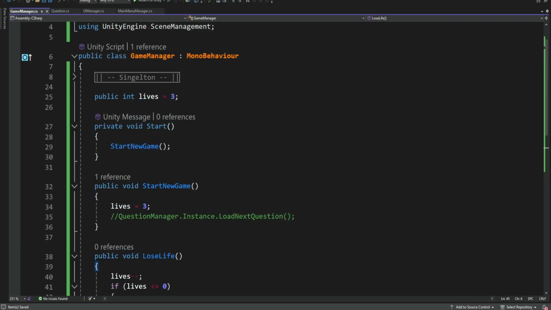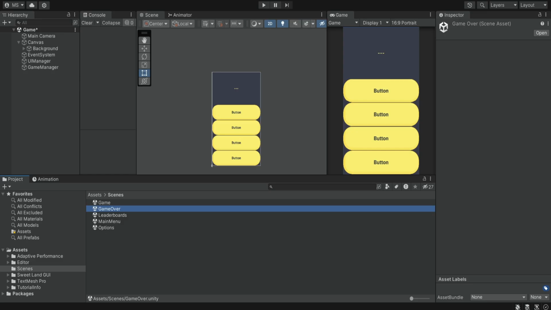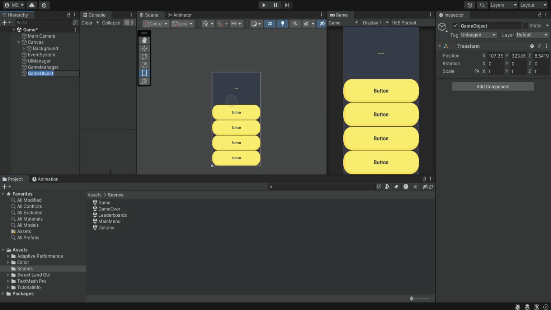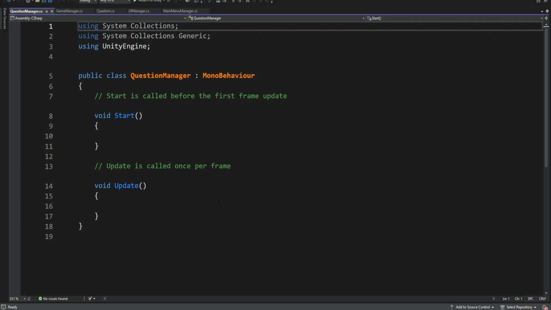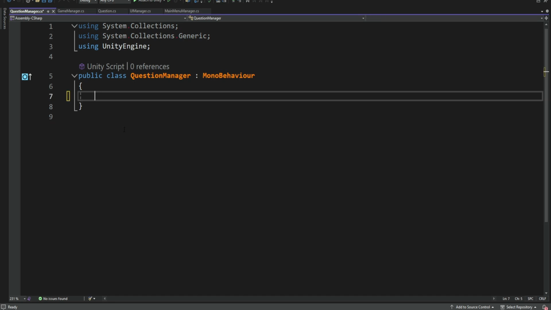Now that we have these methods, we want to finally create the question manager. So we're going to create a new empty object. We're going to name it question manager. We're going to create a script, question manager. And this will not be a singleton. We're simply going to reference it in our game manager when we need to.